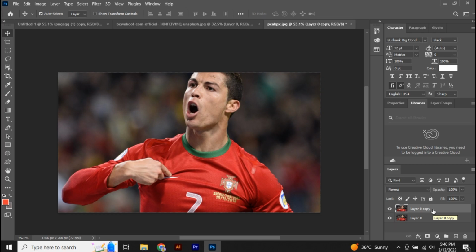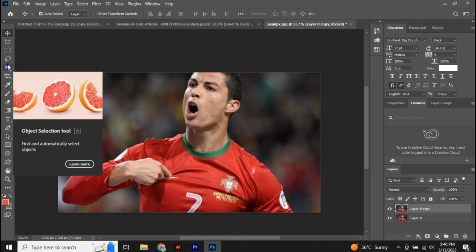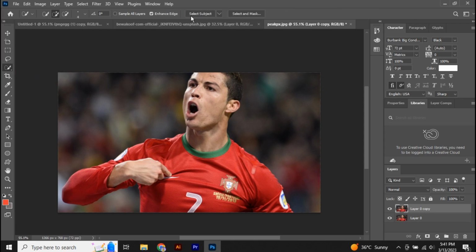First of all, duplicate the layer by pressing Ctrl+J. Now we have to separate the subject from the image. So for that you're gonna go and select the Object Selection tool and click on Select Subject. Now Photoshop will automatically select your subject.